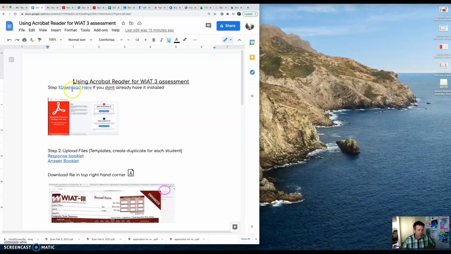reader. So we need to download here the Acrobat Reader. There's a free version, which is what we're using, and it has enough tools for us to do this without some of the added features of being able to go back and edit it later. But if you create enough copies, this one should work fine. Okay, so that's step one. If you don't already have it, go ahead and download it.